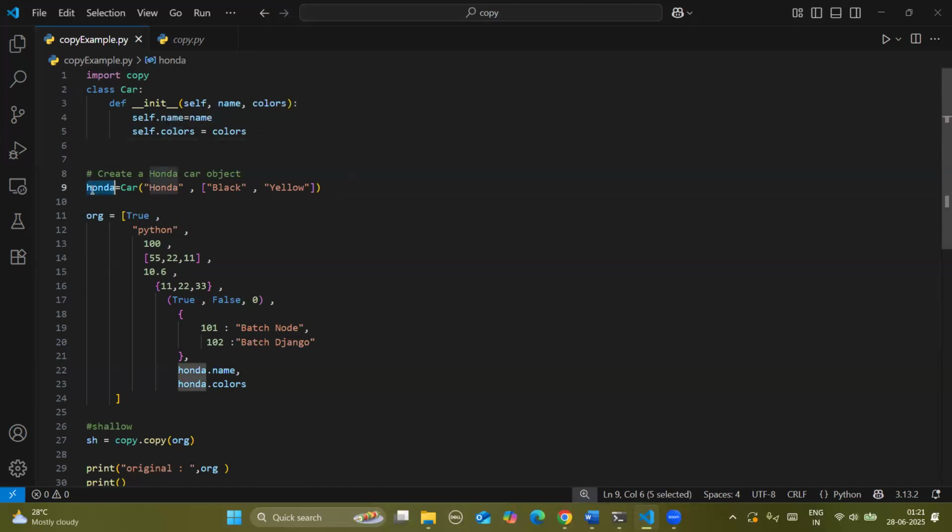Over here, I created an object, an instance of this class, and this calls the constructor of the Car class, passing two values. One is the name, the value that will be stored inside the name attribute, that is the name of the car, Honda. The second one is a list. This color is actually storing a list. Whatever possible colors a Honda car has, I have inserted in this list: black and yellow.